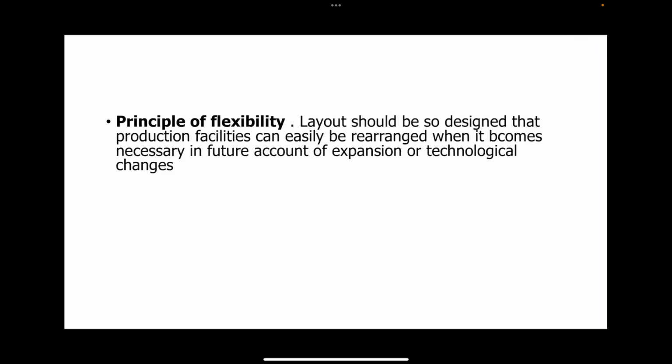Then you have the principle of flexibility. That means the layout should be designed such that the production facilities can easily be rearranged when it becomes necessary in future on account of expansion or technological change. Sometimes you may need to change the design of a product, or sometimes one design will become obsolete and you need to manufacture a new type of product. Sometimes you need to expand to produce a higher number of products. In that case, the layout needs to be redesigned. So the layout should be designed such that it can be easily rearranged. So this is called the principle of flexibility.